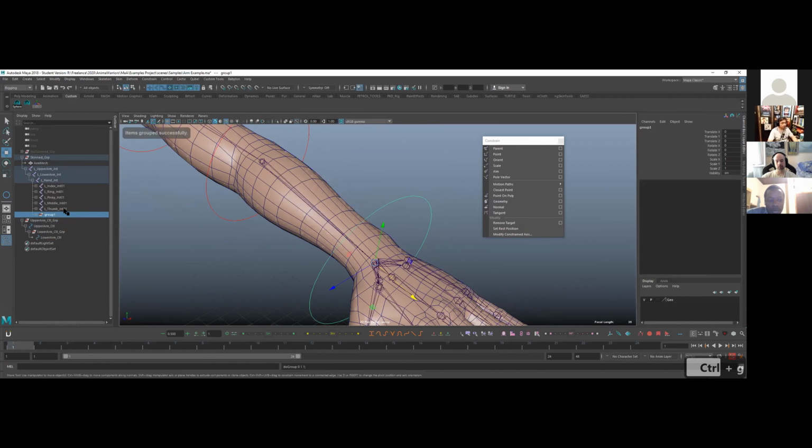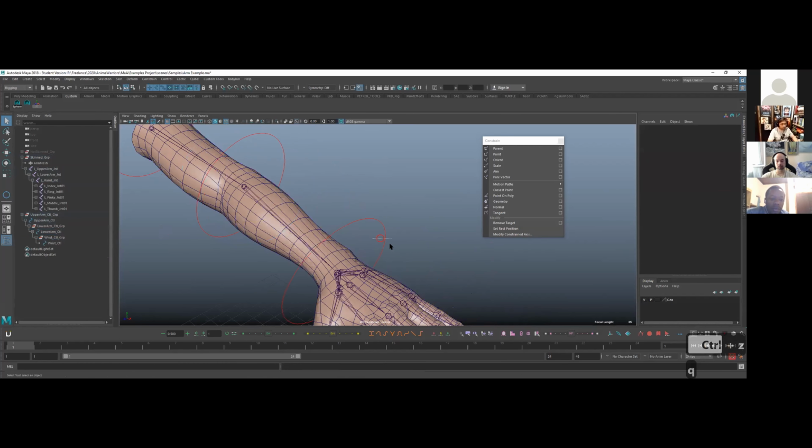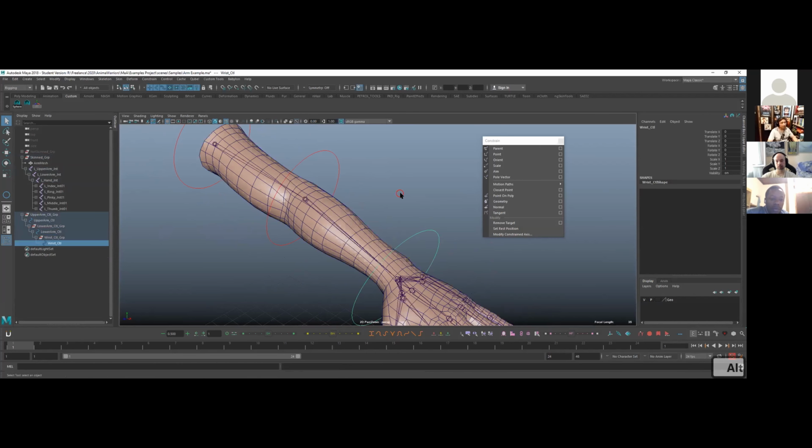And then I'll create a group. I'll rename this wrist control group. Bring this out. Whoops. Bring this out. There we go. Cool. So now we have one for each, and I'll put that there. That way, whenever this moves, this moves.